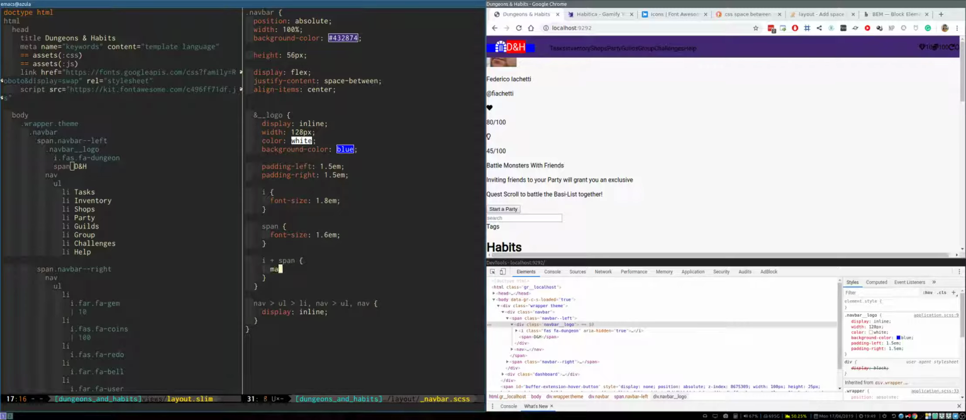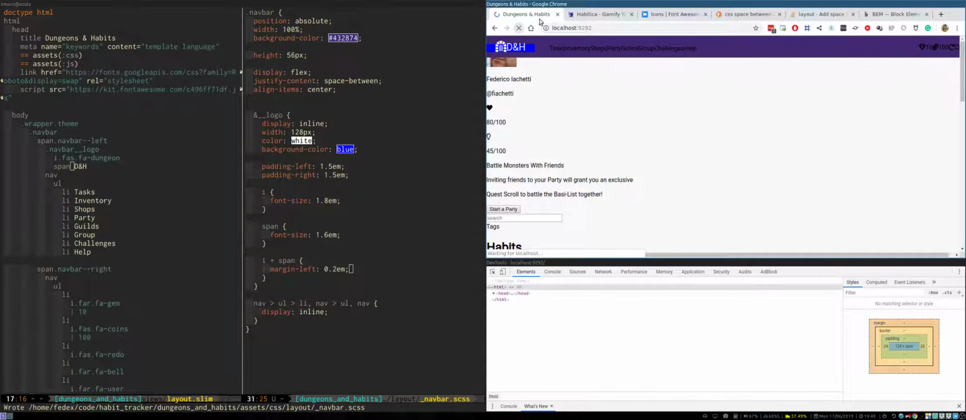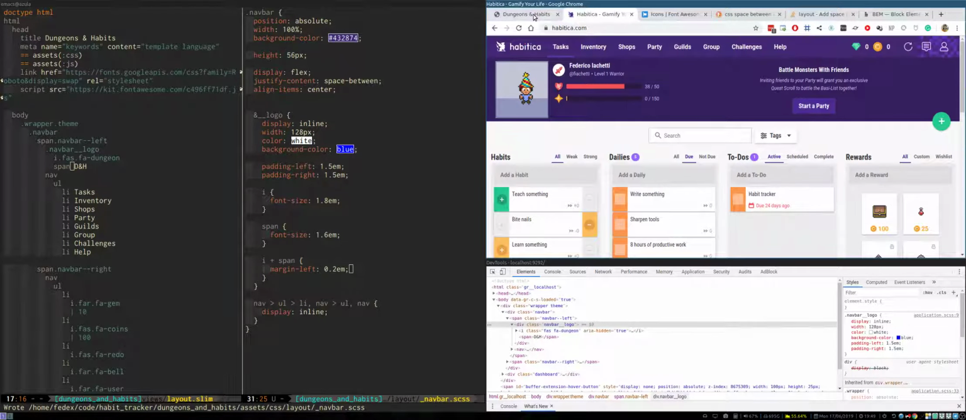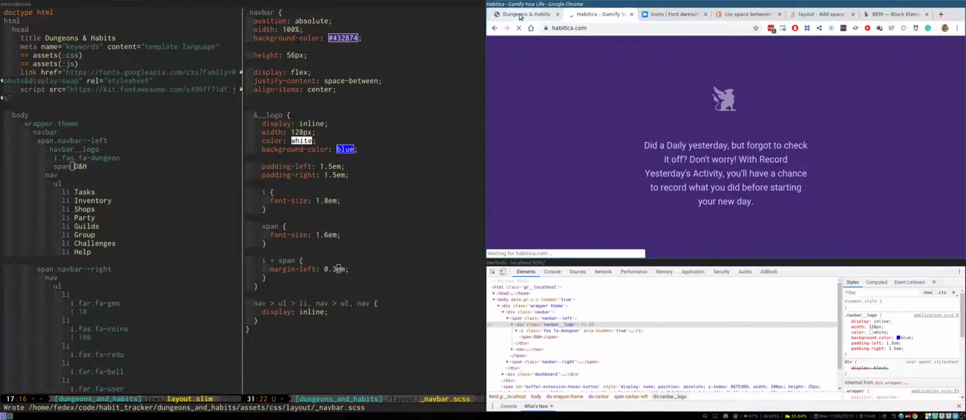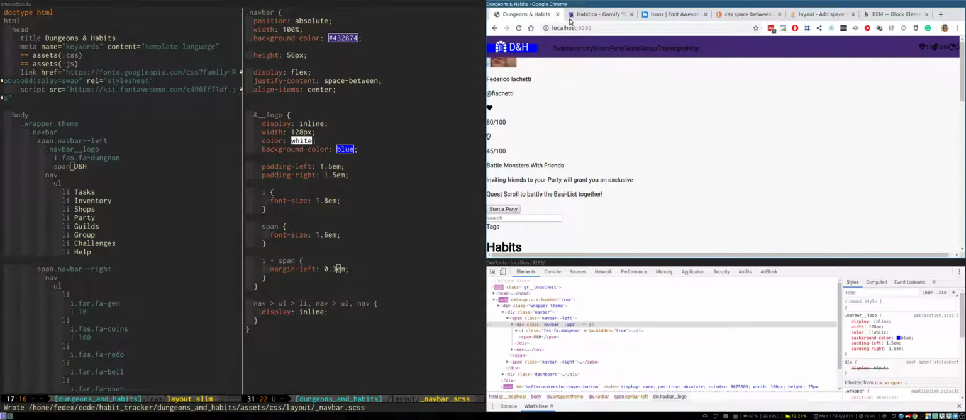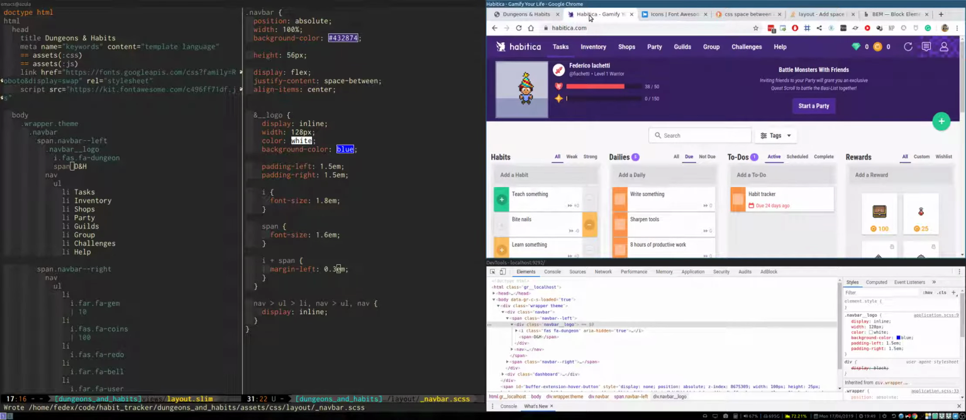Let's say margin left .2, and that will blow up, of course, because I forgot this and this. And now if I reload, we have the spacing and 0.3. Okay. Yeah, I think that's about right.